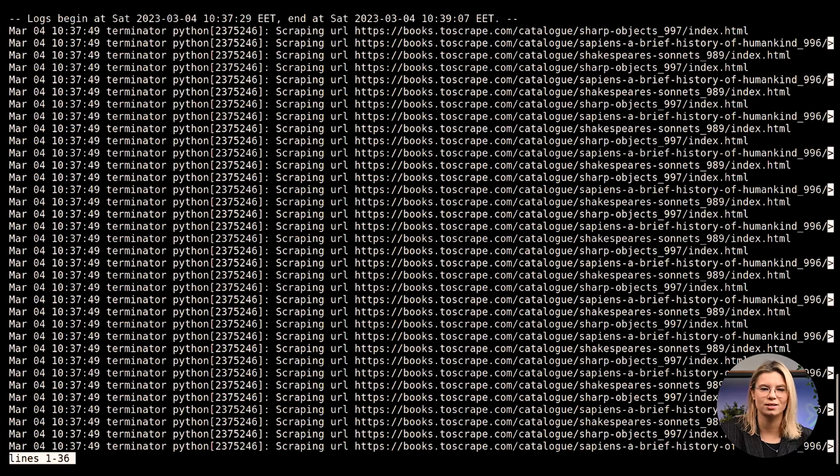Here is a pro tip. Use journalctl -S today -u book-scraper.service to monitor your logs in real time. Congrats, you can now control your service via systemd.